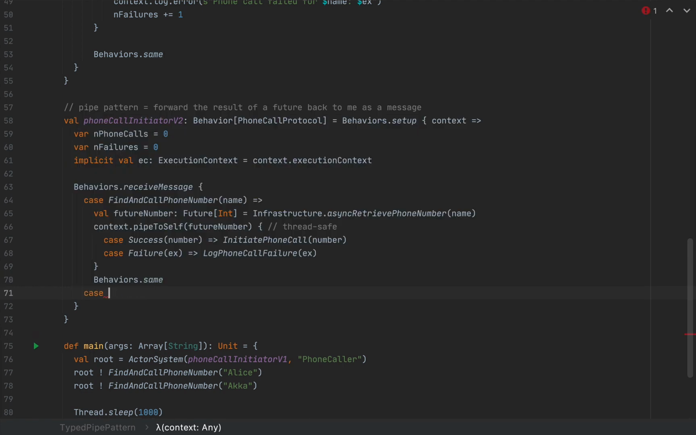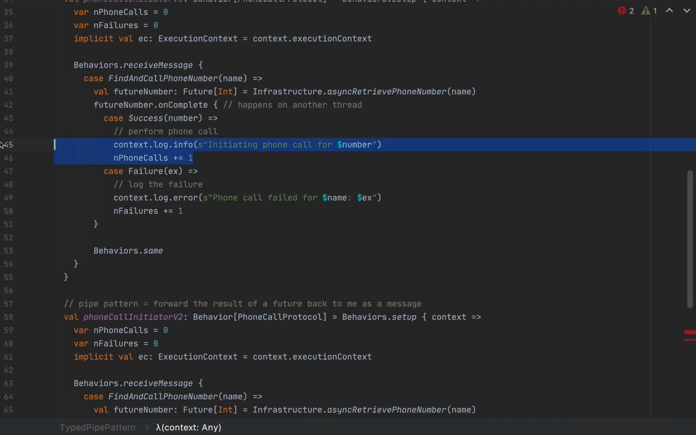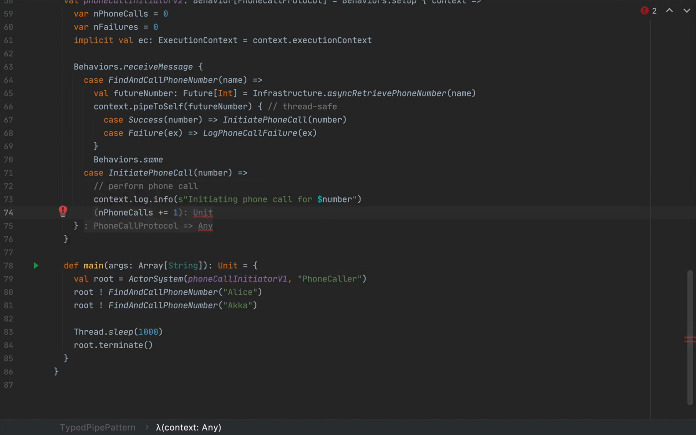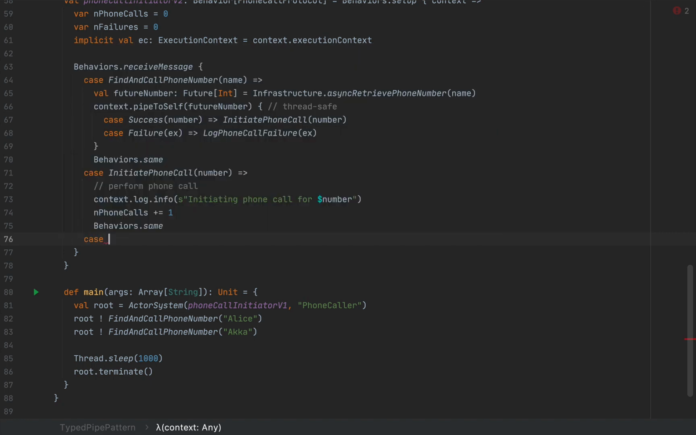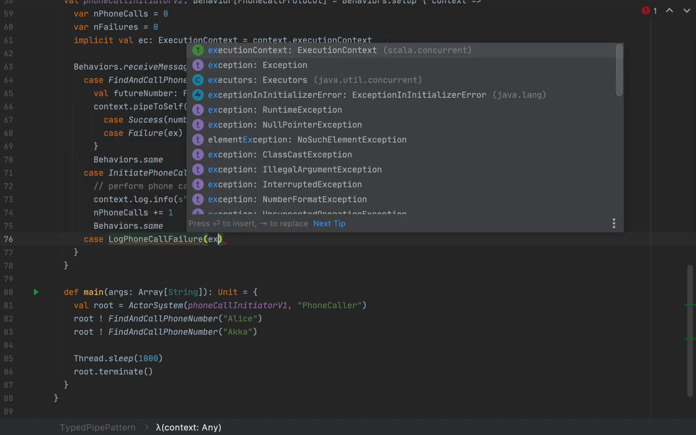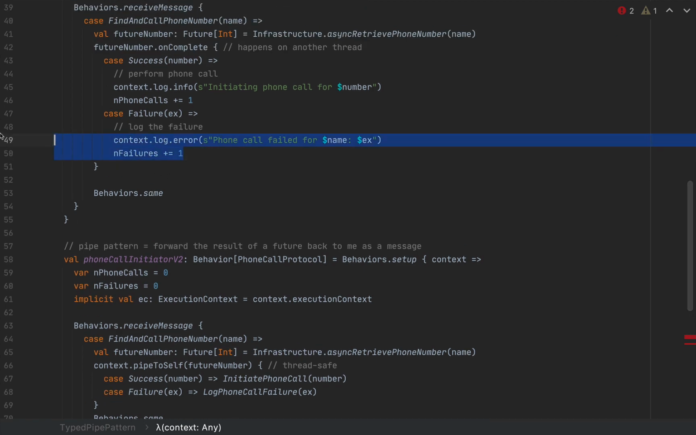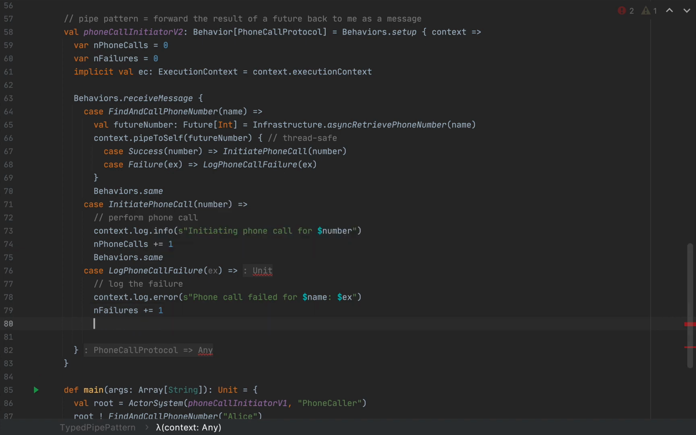And I also need to add the other two cases. So I'm going to handle the case for InitiatePhoneCall number. And in case I get an InitiatePhoneCall number, I'm actually going to perform the call. So I'm going to copy this behavior back, and I'm going to say Behaviors.same. And in case I get a LogPhoneCallFailure with an exception, I'm going to do exactly the same as my previous actor used to do. So I'm going to copy the implementation, and I'm going to return Behaviors.same as well.